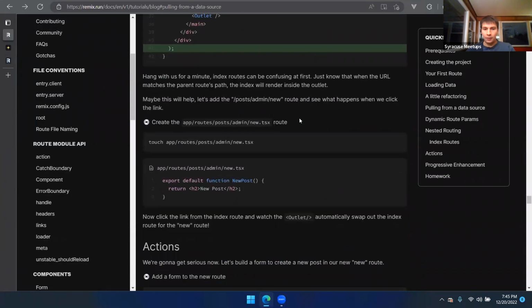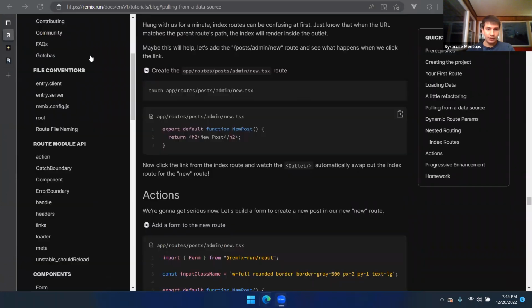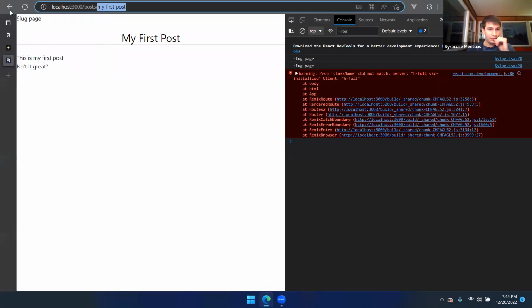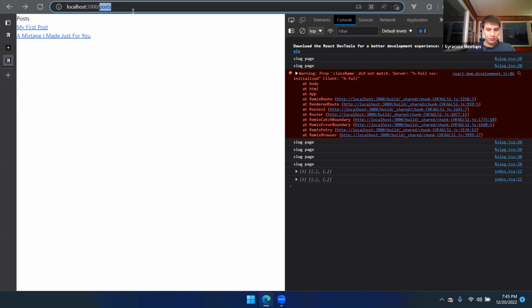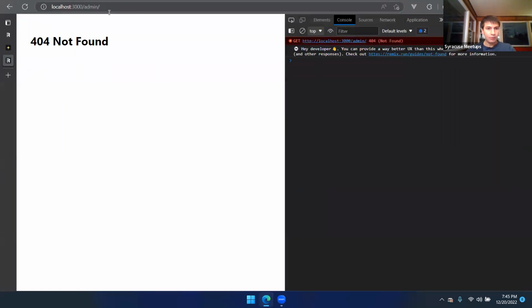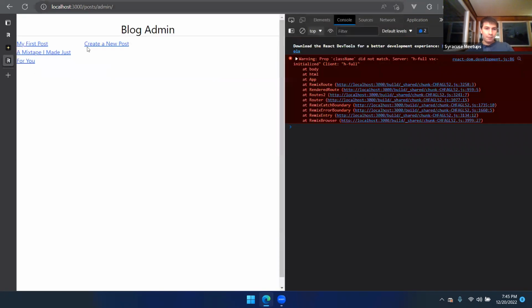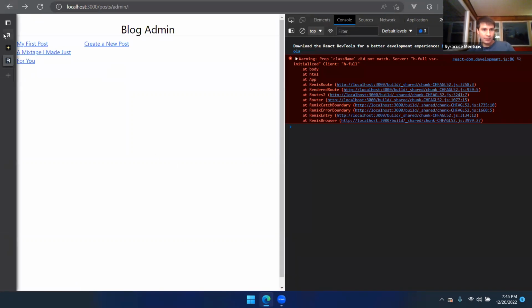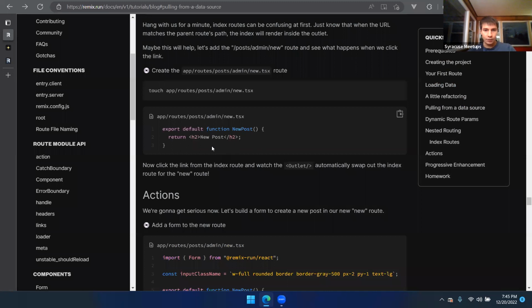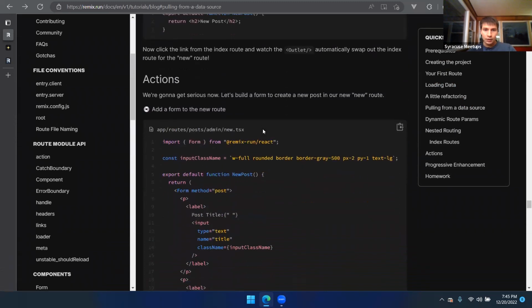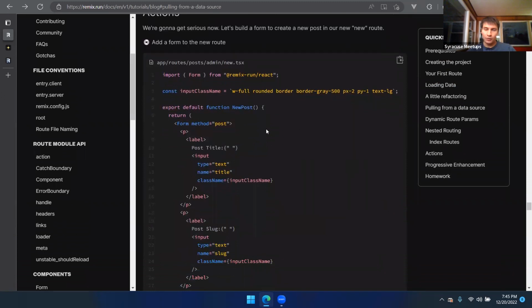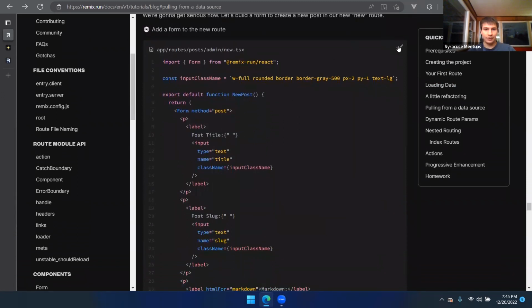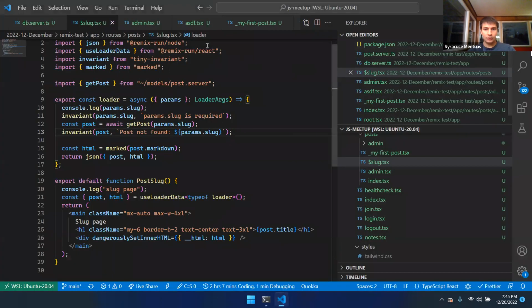All right. So okay, I'm glad we got to this nested routes thing. This now goes to this admin section. Admin. Whoops, that's not right. Was it post/admin? Okay. And so this create new post thing is not working yet. So presumably that's the bit that we're working on now. So actions, add a form to the new route, new.tsx. Do we have a new.tsx yet? No, we don't. Okay, so let's create that.